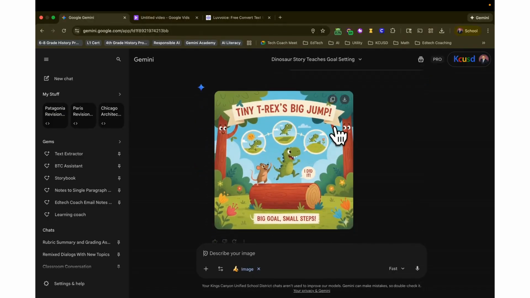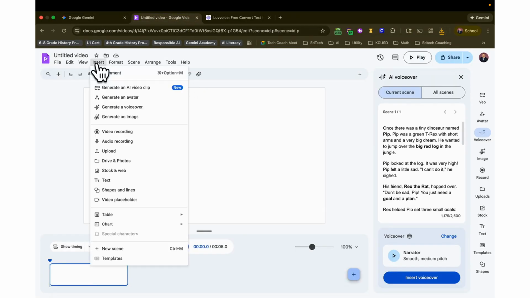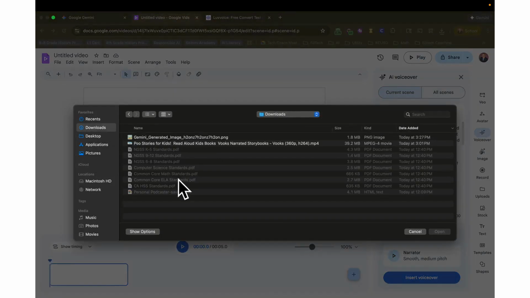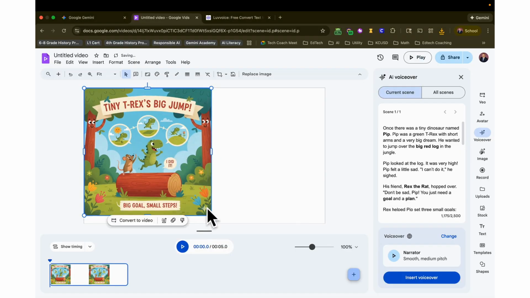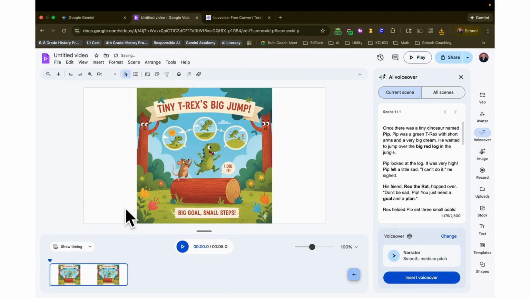If I'm satisfied with this, so this is the one I want, I can click on download here. I'm going to download this image. We'll come back to Vids and go to Insert, Upload, and again, you're going to go to your downloads on your computer, whichever computer you're using. They all look different, and I'm going to put that on here. I'm going to make this nice and big right here. All right, so that's what the kids are going to be able to see.